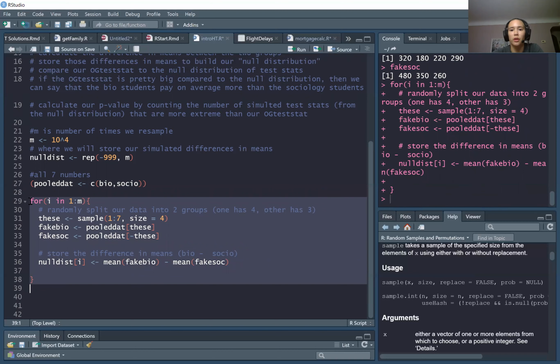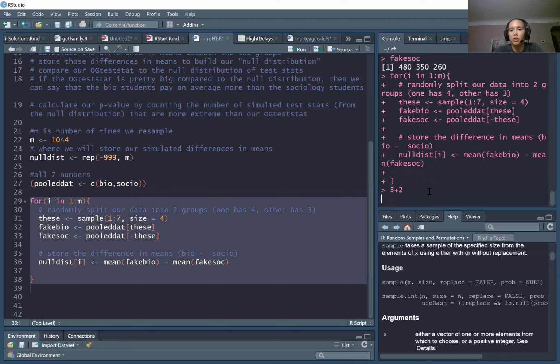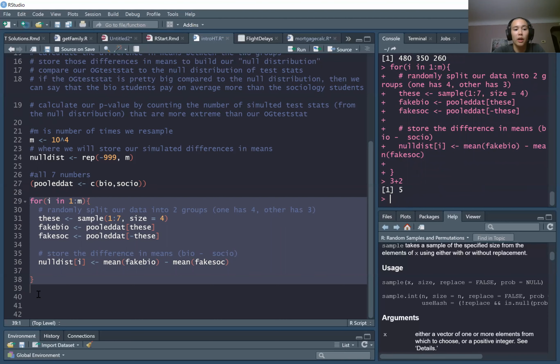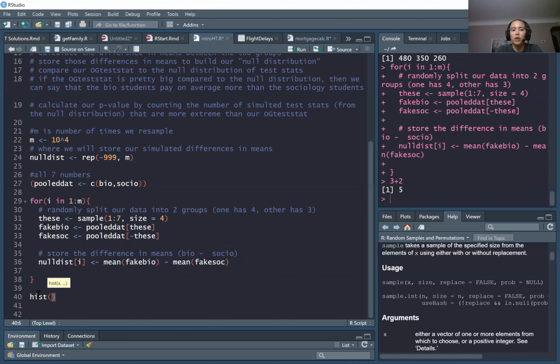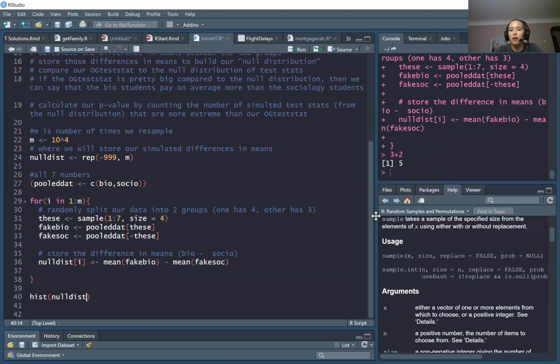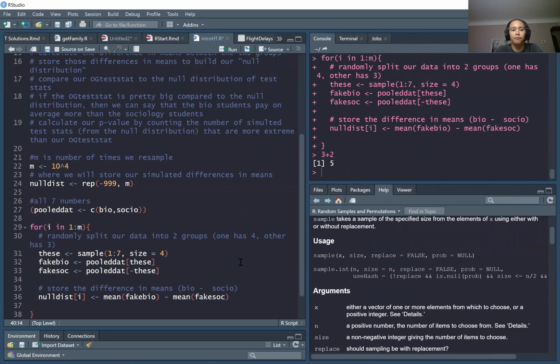Okay, so it has run, and we can see that when it runs, it doesn't spit anything out. We just know it's done because this little prompt arrow has come back to say it's ready for the next thing. So if I wanted to do 3 + 2, it would be ready for that. Okay, so it's ready. Now we can look at the histogram of the simulated test stats. And let's make this a little bit bigger so that it has some space to create our histogram.